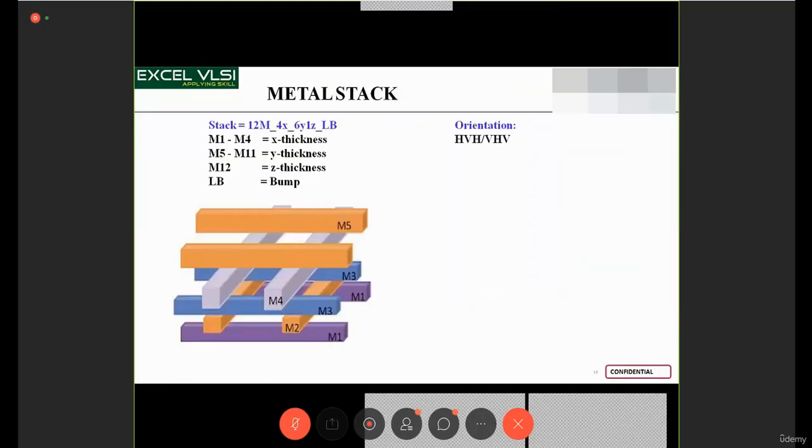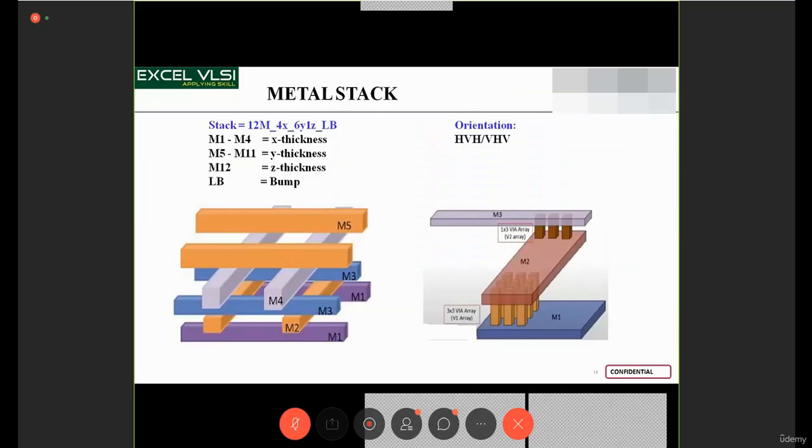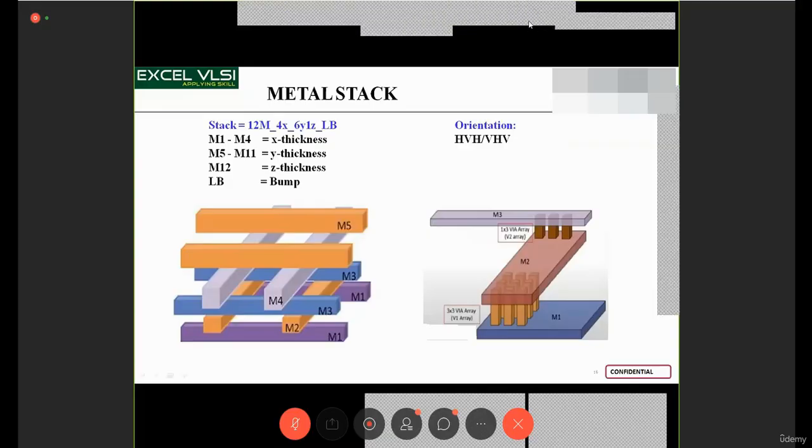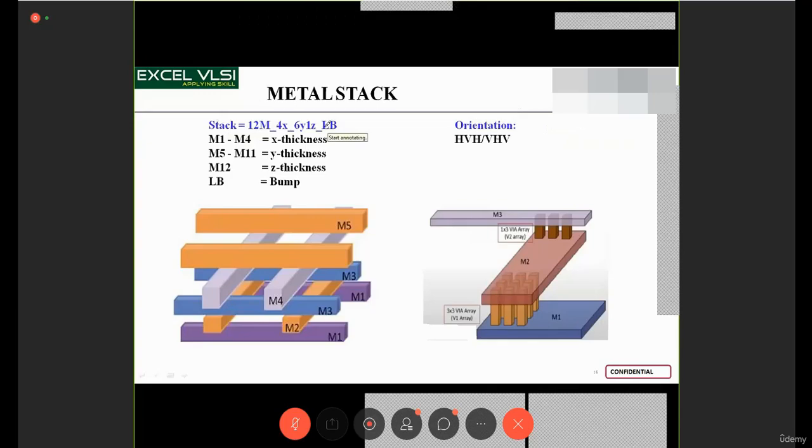Now, usually in the industry, there will be a metal stack defined in your LEF file or technology LEF file. That is a tech file in the Synopsys terminology. Now, if you take a 3D view of that particular metal stack, the metal stack will be defined with this attribute at the starting section of your tech LEF file. That means 12M, 4X, 6Y, 1Z, and LB is for bump. That is the other thing. I'll discuss what it is.